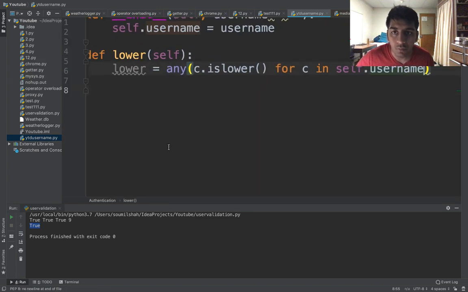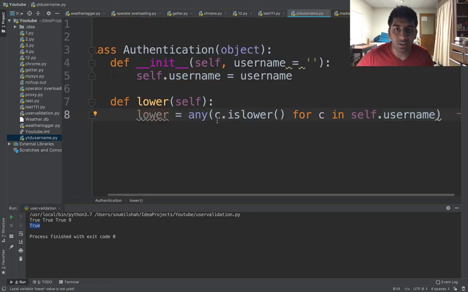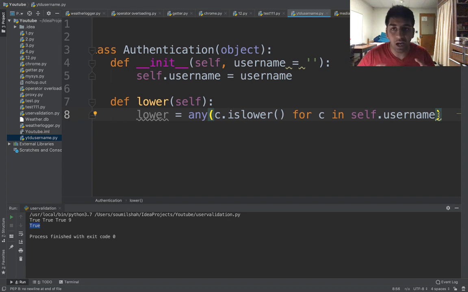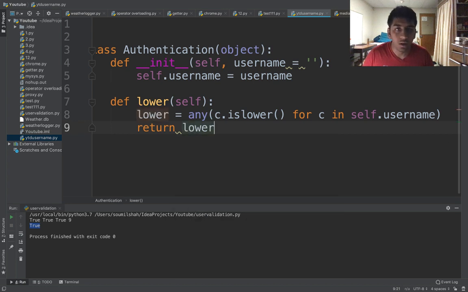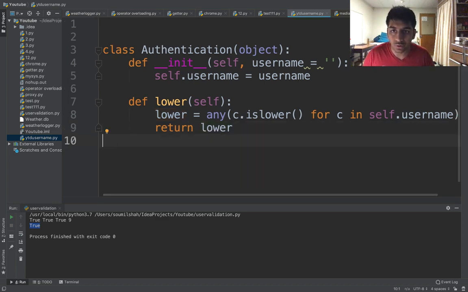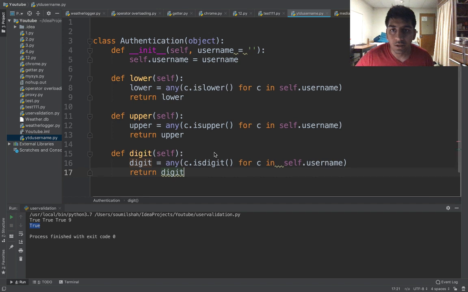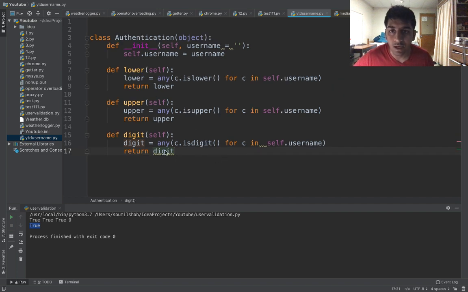Let me zoom out a little bit. So pretty much I'm iterating over that string and checking all of it. If any of the characters is a lowercase, it's going to return true. It's going to return a boolean. So see how I'm developing this logic here. I'm gonna say return lower. And similarly, I'm going to write two more functions for upper and digit. You guys have already guessed it correctly. So here I have two more functions known as upper and digit.